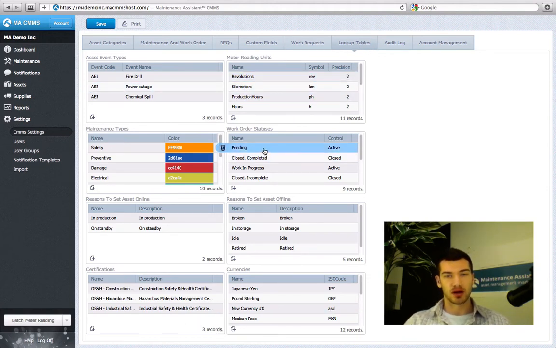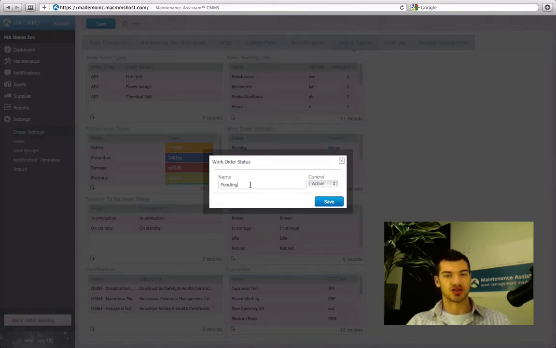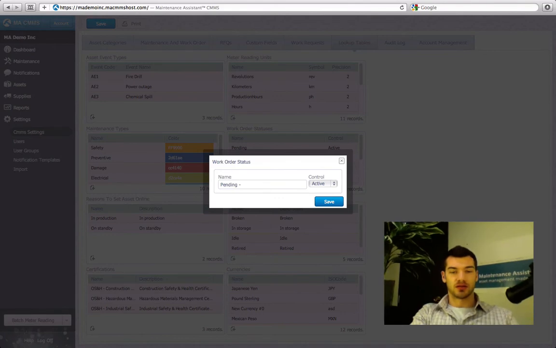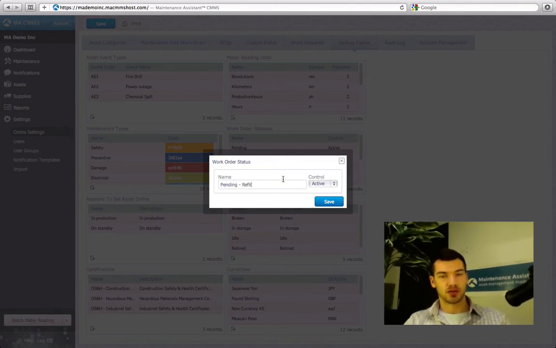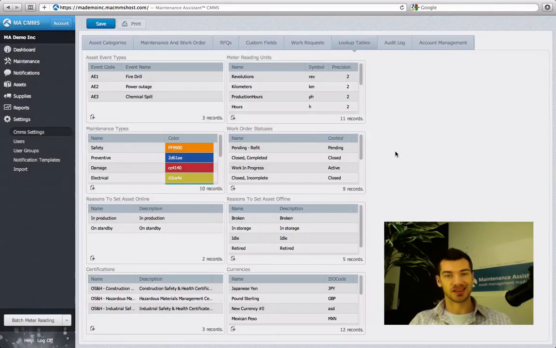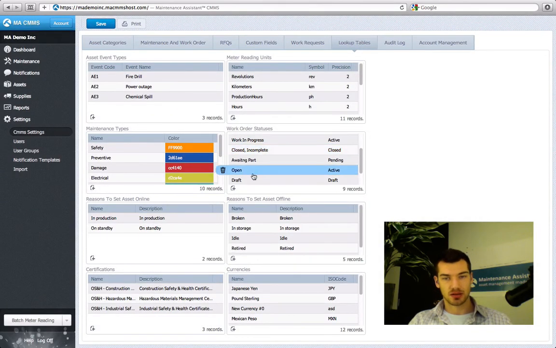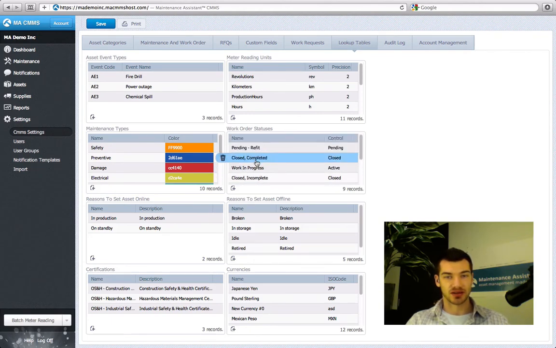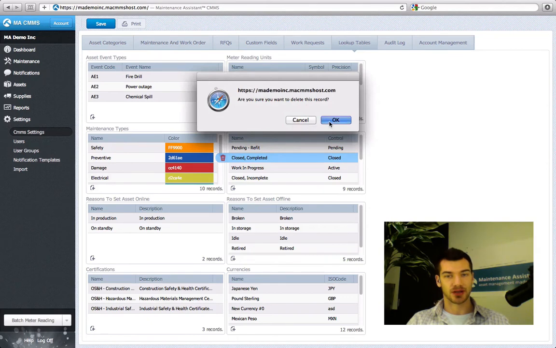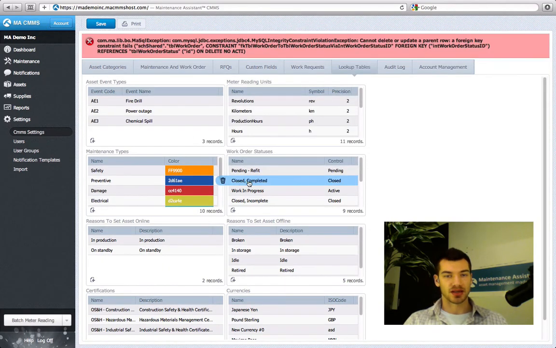Okay, so under work order statuses, I can either edit existing ones by changing the name. So let's say pending refit is a popular one. And I'll change the control to pending. Okay, I can also delete existing work order statuses, provided they're not being used. So for instance, if I try and delete closed complete, it's not going to let me because this work order status is being used by a work order.